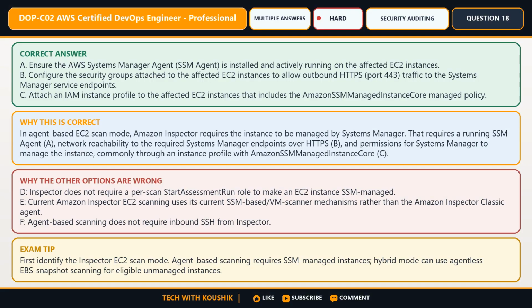You should choose option A. Ensure the AWS Systems Manager agent, SSM agent, is installed and actively running on the affected EC2 instances. Option B. Configure the security groups attached to the affected EC2 instances to allow outbound HTTPS, port 443, traffic to the Systems Manager service endpoints. And option C. Attach an IAM instance profile to the affected EC2 instances that includes the Amazon SSM Managed Instance Core managed policy. Here's why.